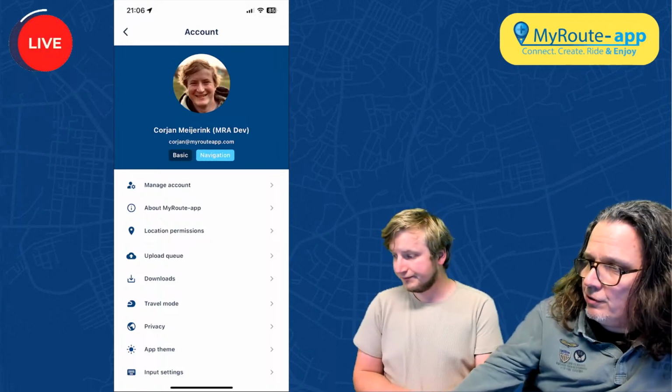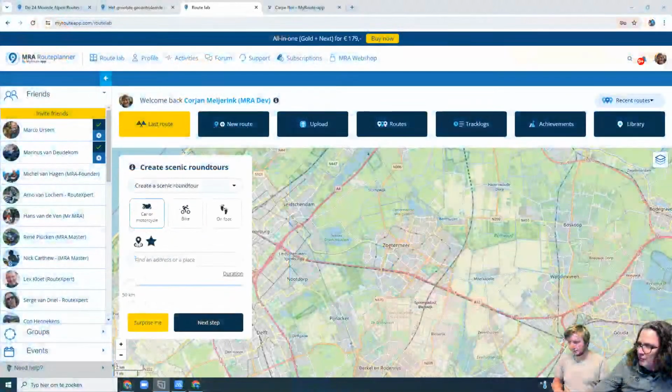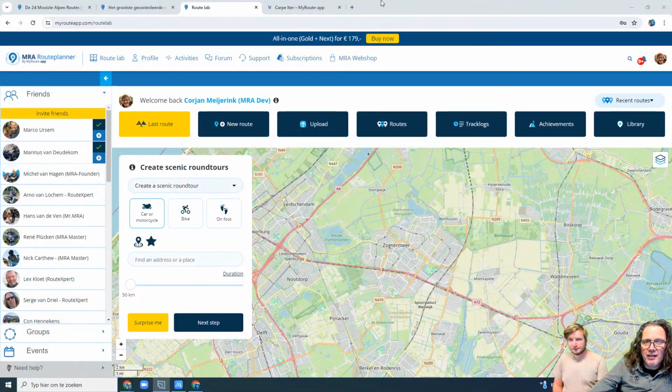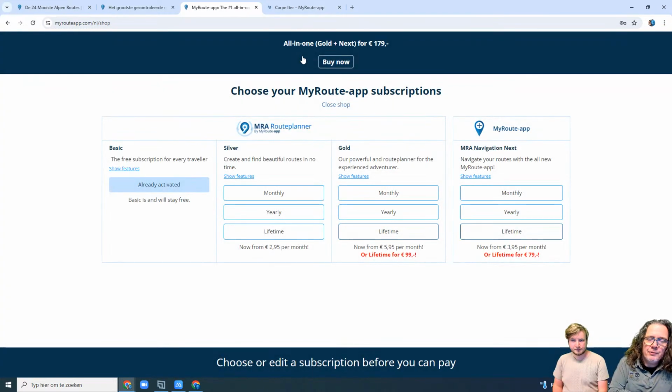Okay, so let's switch to the website then and talk a little bit about subscription, because that apparently is still something that people have questions about. It's good to make absolutely clear that there's two distinct products, and there's a reason for it. And I'll show them on the screen. As you can see, the three columns on the left are the MyRoute-app route planner subscriptions, and those are the basic ones. The account that you just created automatically creates a basic route planning account.